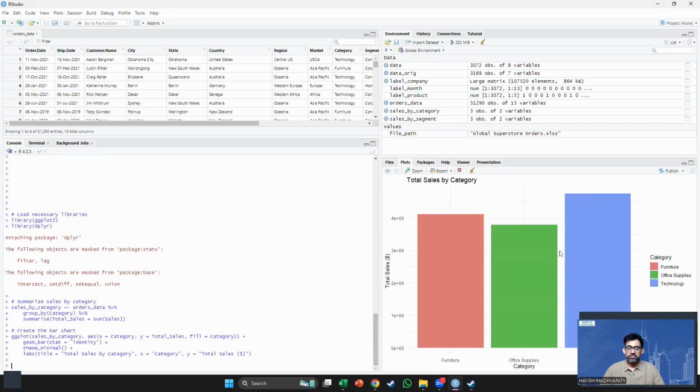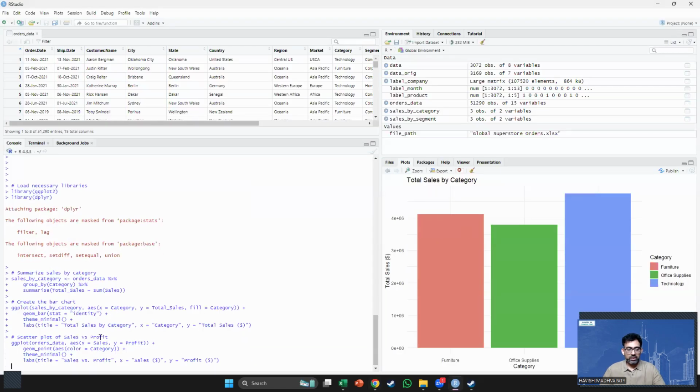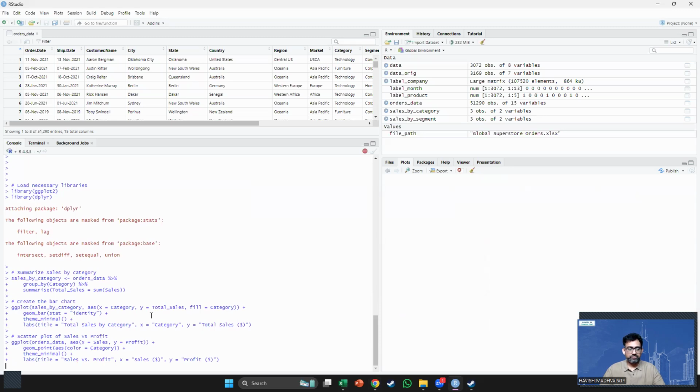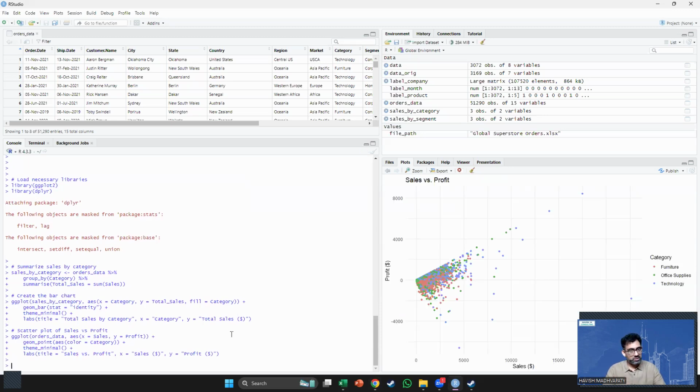Again, you notice we're able to get a chart. Very nice. Scatter plot, copy. Again, paste it, enter. Okay, now that did not work. No, it is working. As you can see, we have a scatter chart. Then you can obviously change the colors and things like that, and ChatGPT can help you with all of this.